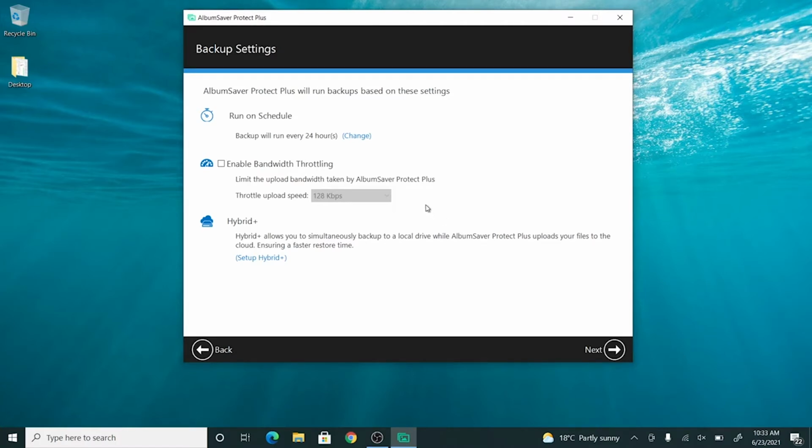If you'd like, you can enable bandwidth throttling. This is to make sure it doesn't take up too much of your home Wi-Fi bandwidth if you have that limited. I will not enable this feature during this tutorial. I'm also not going to set up the Hybrid Plus feature at this time, but we will click Next.